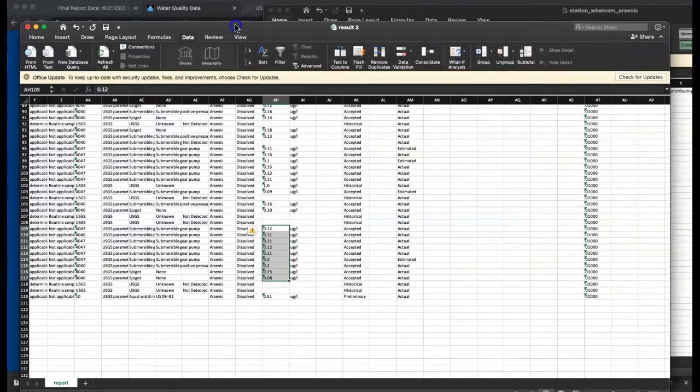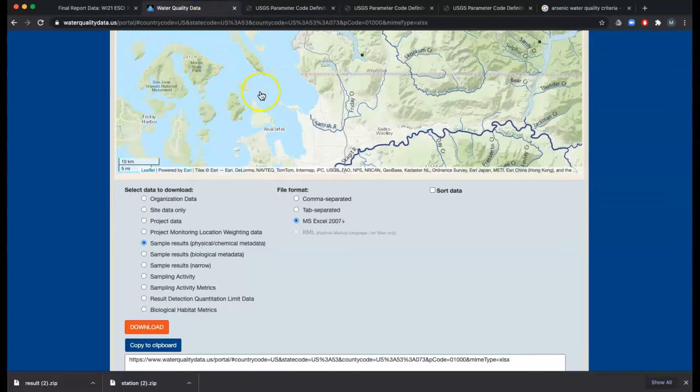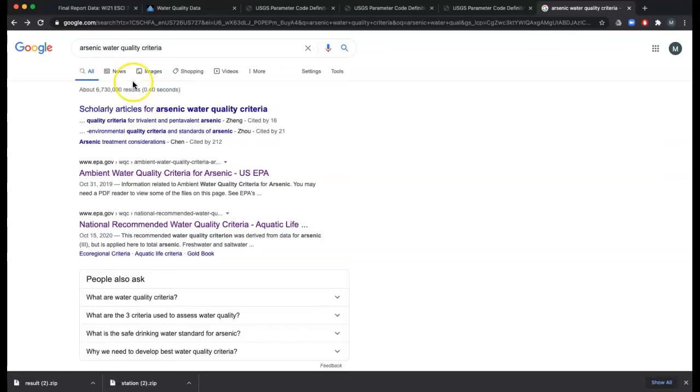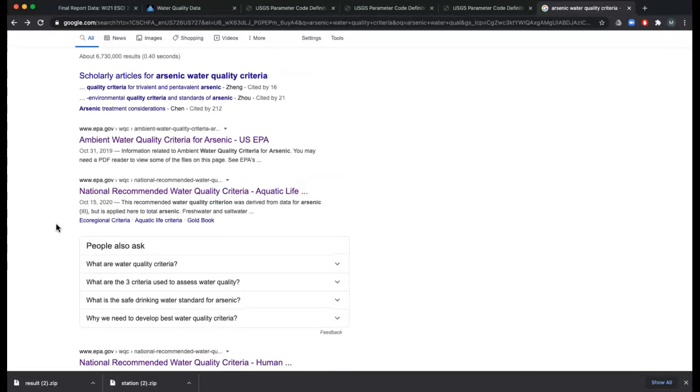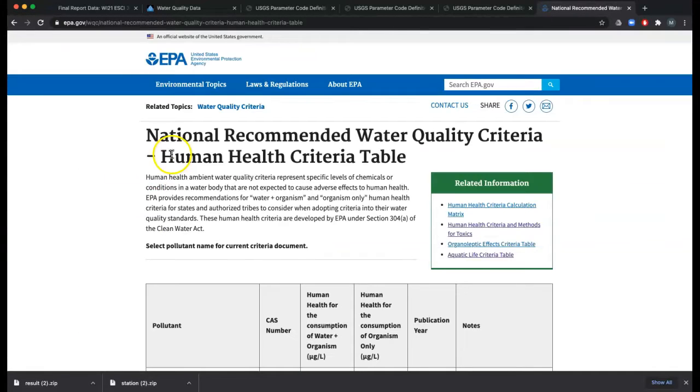So let's go back to our website and we say, okay, arsenic water quality criteria. Like, what is a good arsenic value? What's a bad arsenic value? And there's different criteria. Some are for aquatic systems and some are for drinking water. I believe the one I was looking at was this one. National Recommended Water Quality Criteria, Human Health Criteria Table.